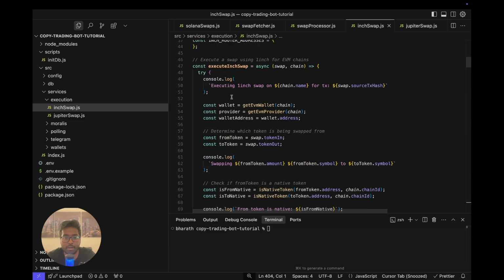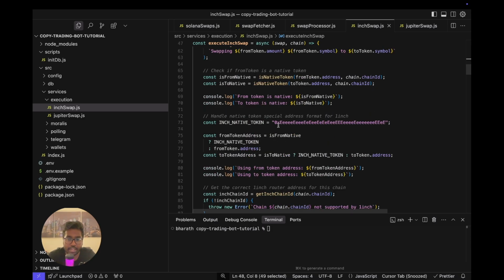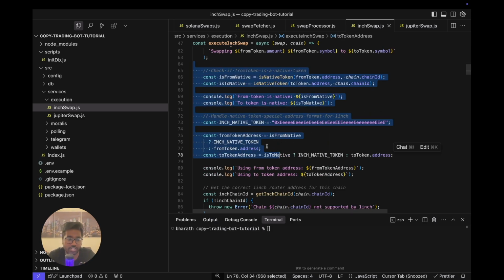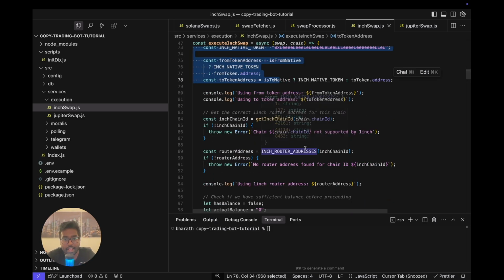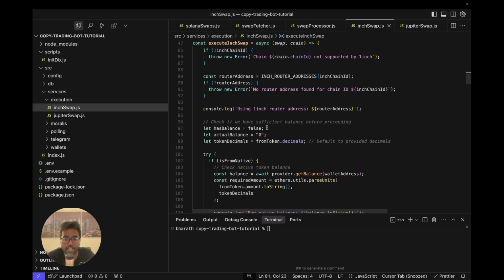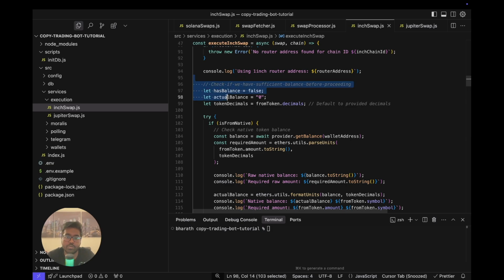If you go one by one, you can see that the execute 1inch swap function is the main function that we need, and it's doing some basic checks in order to check whether or not it's a native token. And once you've done that, we need to retrieve the 1inch router address, because we need to check if we have approved that 1inch router address with the specific ERC20 token we're swapping. So that's what's happening right here.